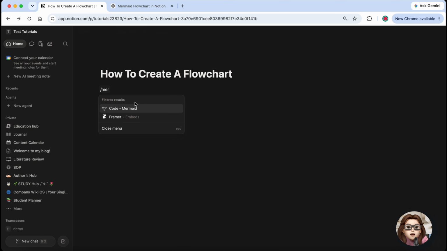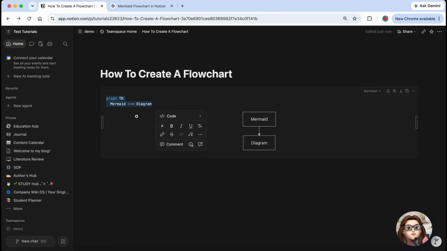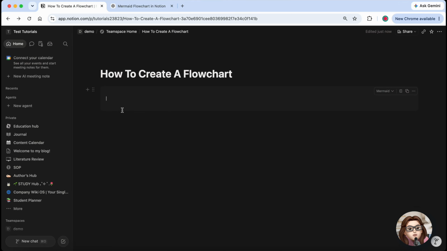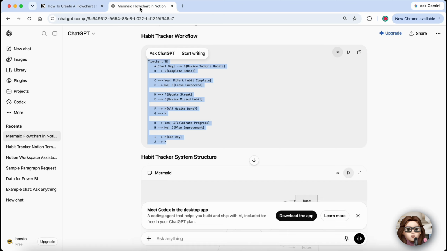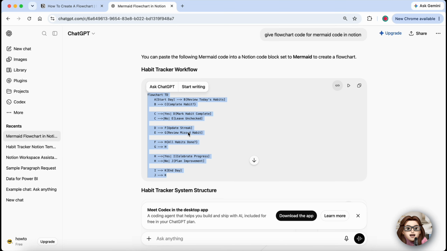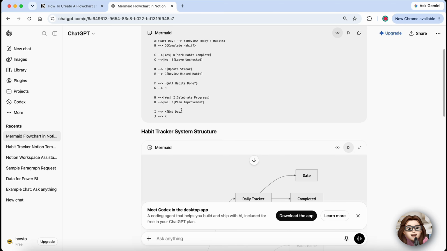Type mermaid and select the mermaid block. Next, paste your mermaid diagram code into the block. If you don't have mermaid code, you can generate it with ChatGPT by describing the flowchart you want, such as a project workflow or approval process.